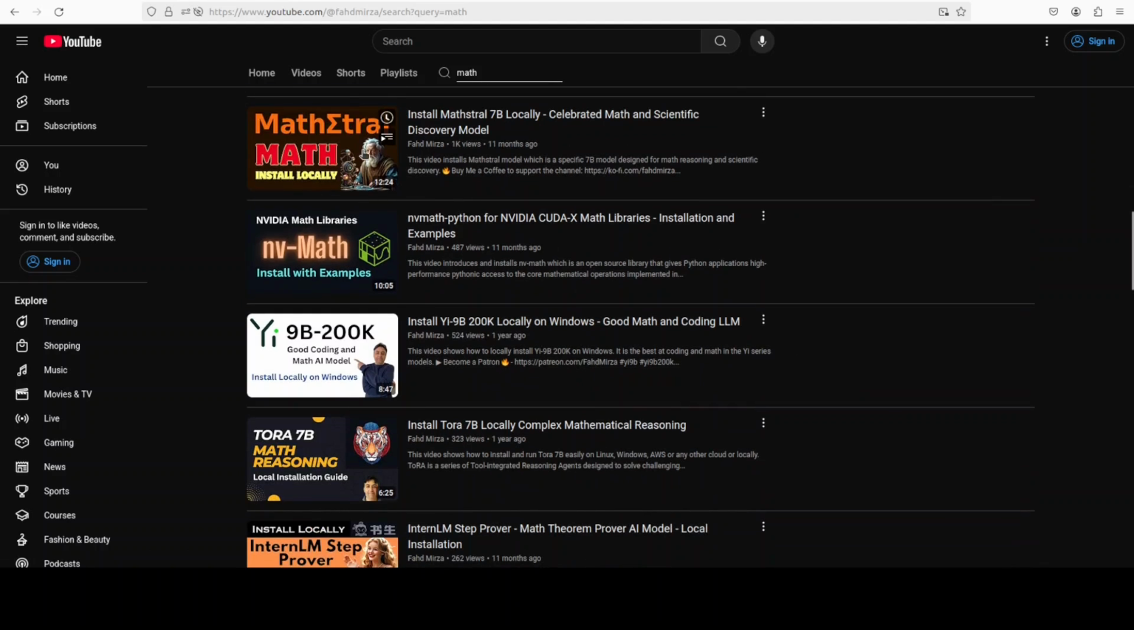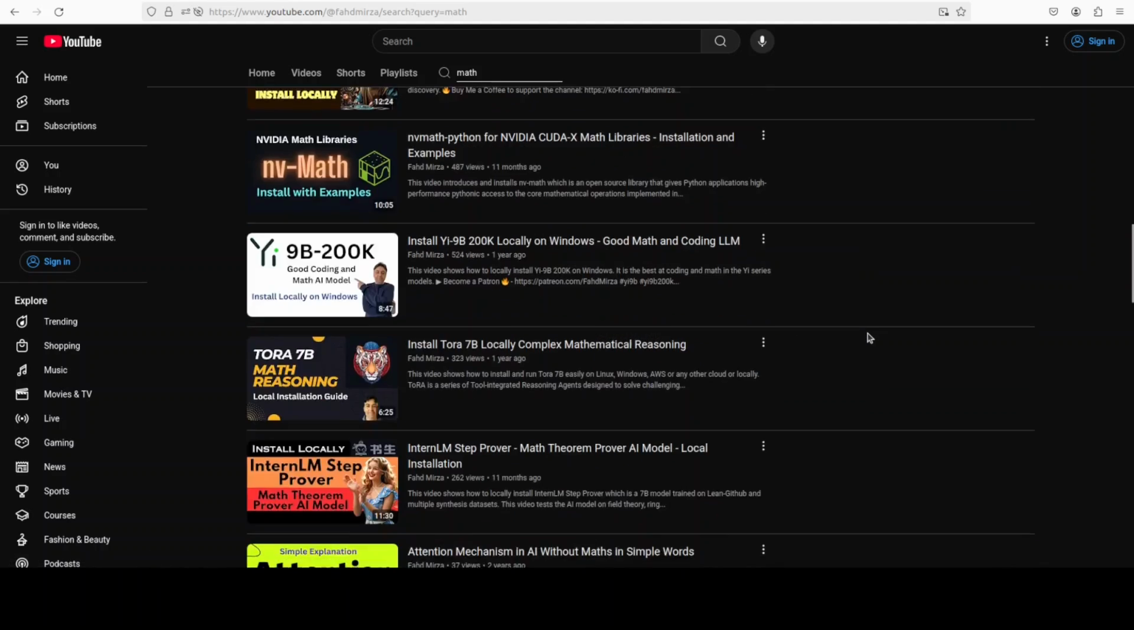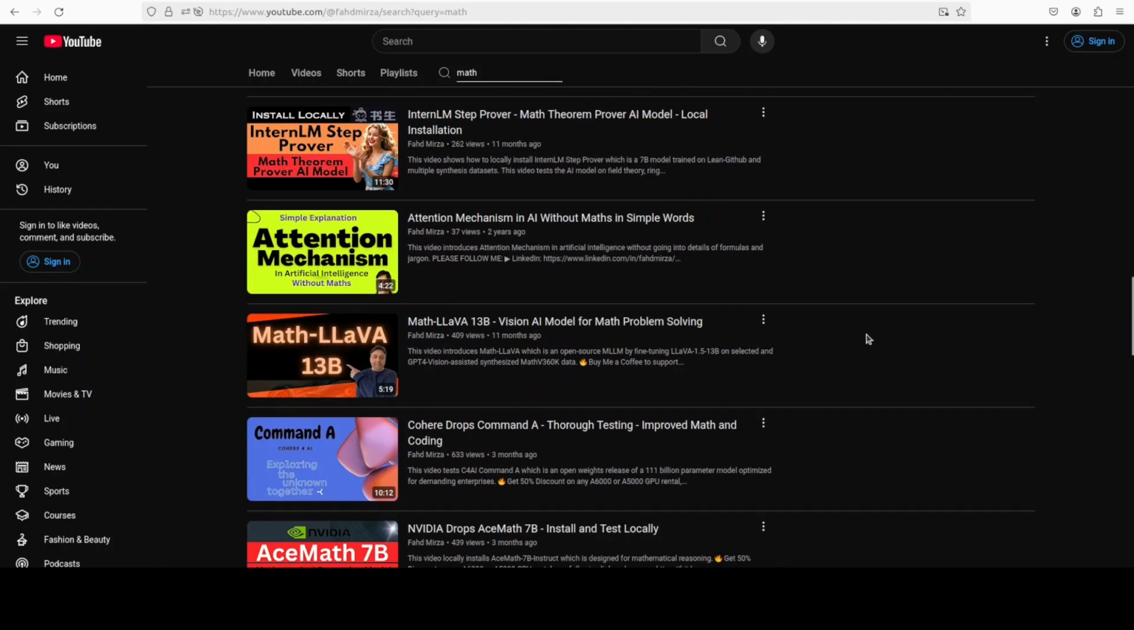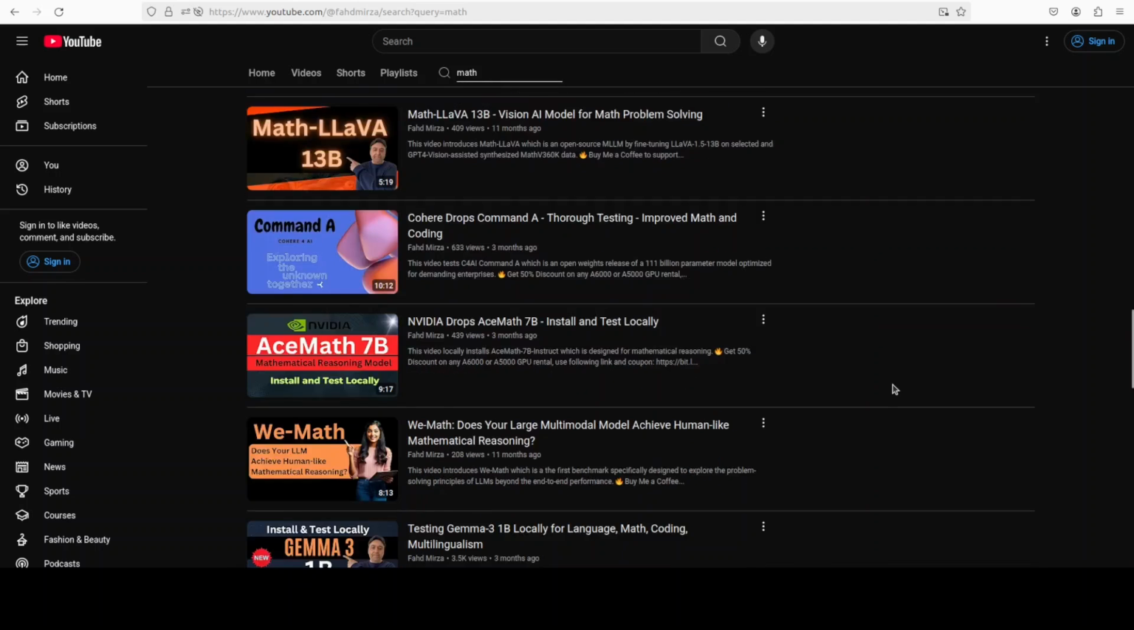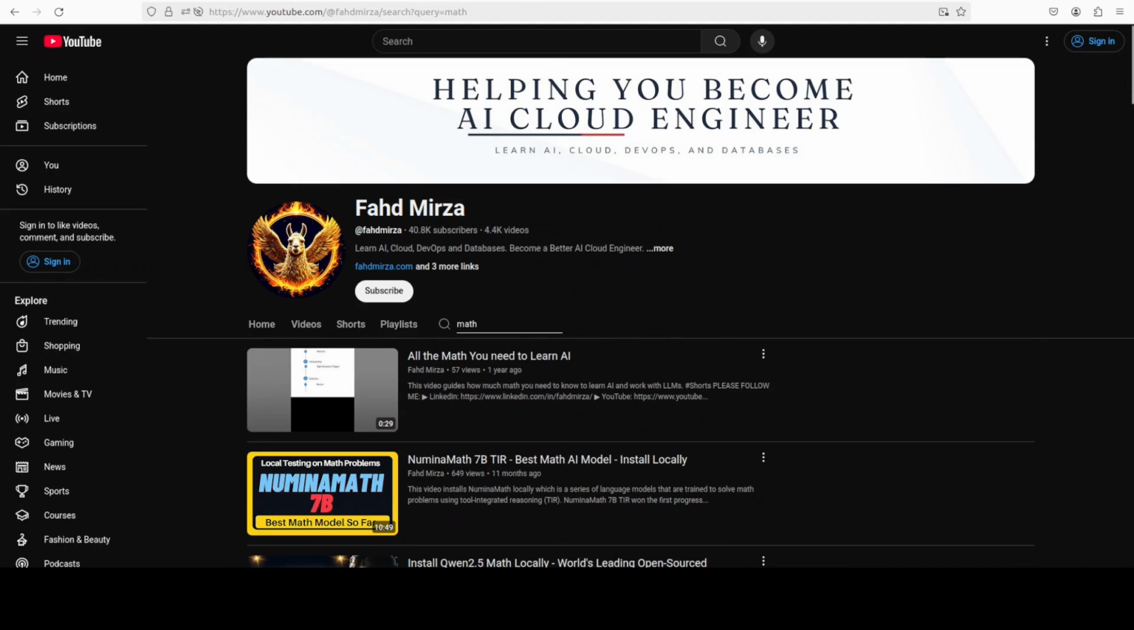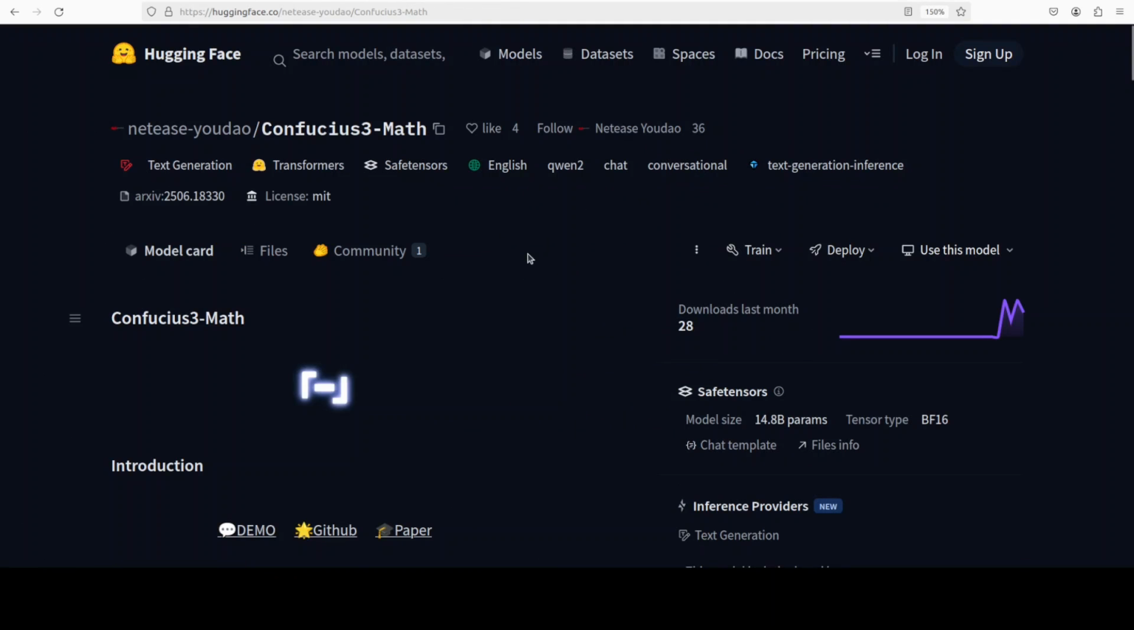And even this Mathstral from Mistral was quite good. But I think this one is way, way better. You see, AceMath. A lot of models in math if you're interested. But I think this one is quite good and recent. So give it a try if you're interested in that. Even the license is very liberal, MIT.